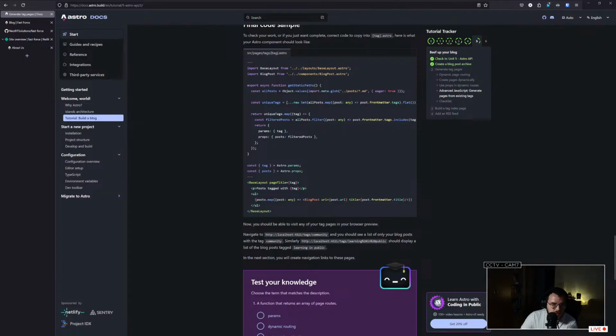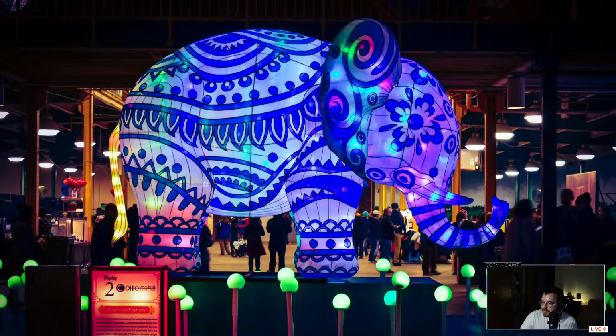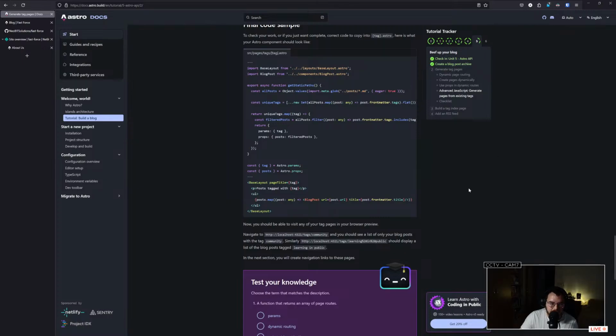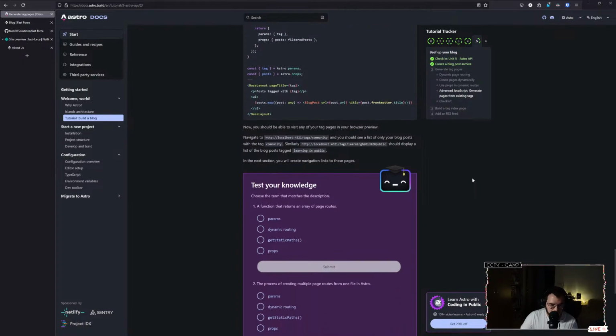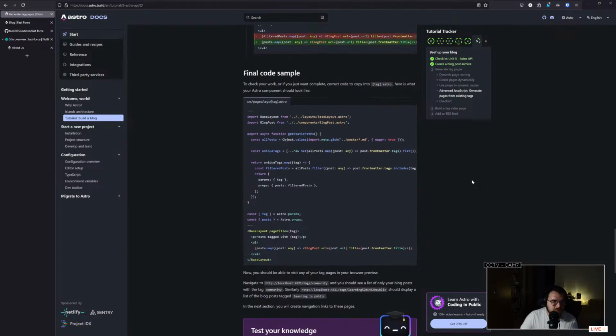Funny how they say something here about the tag of learning in public. Okay, so should I just copy paste the final code in here? Just look into it. I got a pretty good understanding of what it's doing.